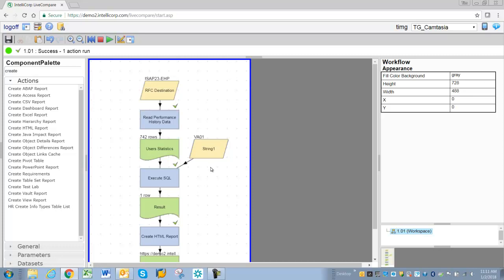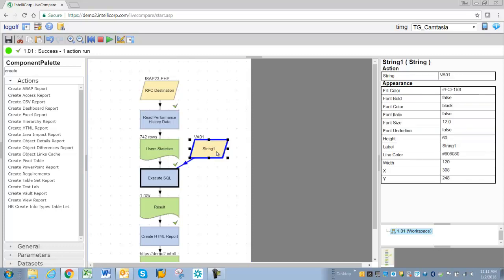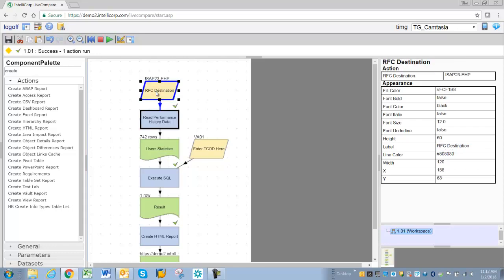Before we do that, let's change the label of this parameter. String1 may confuse the end user. So let's relabel it to "Enter T-code here." Also, RFC destination, some folks may not know what that means. I'll just put "Select SAP system." Okay. Notice the yellow diamond here. When you click save, that becomes a green circle indicating that you've saved your changes.